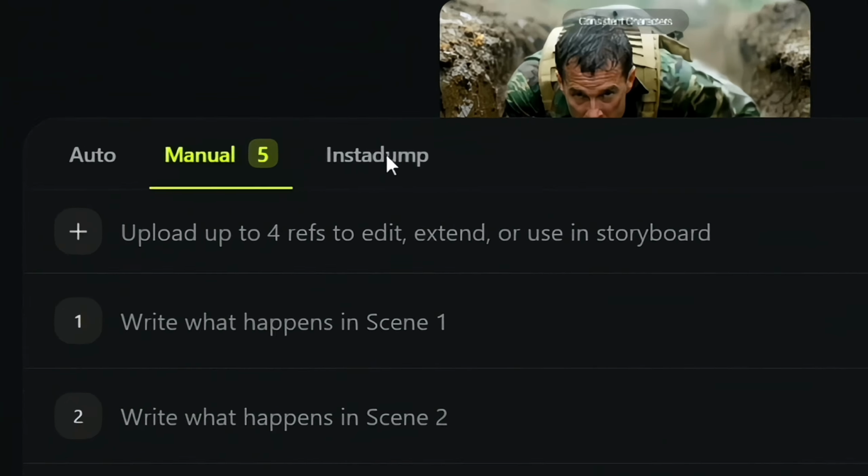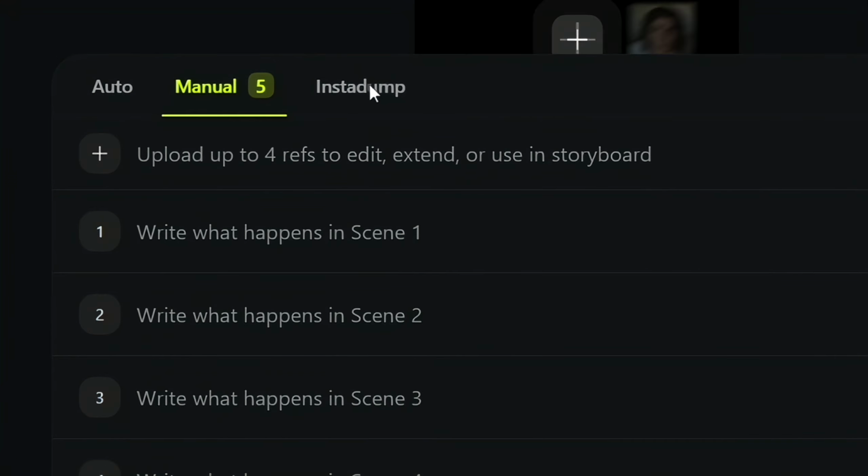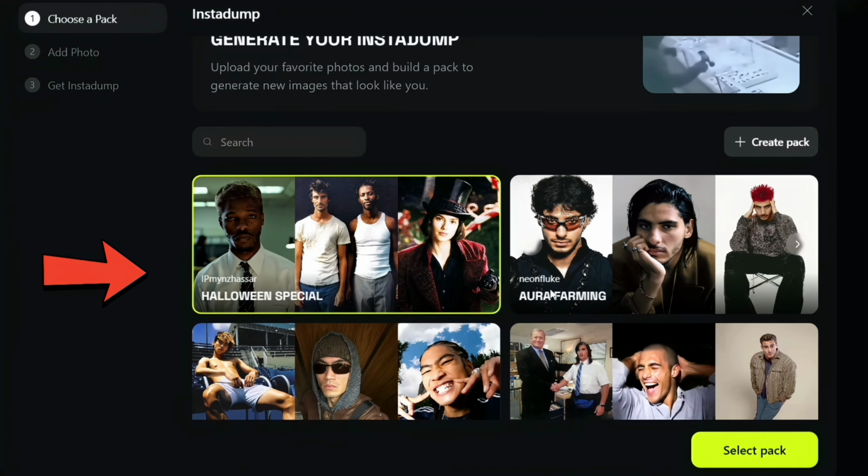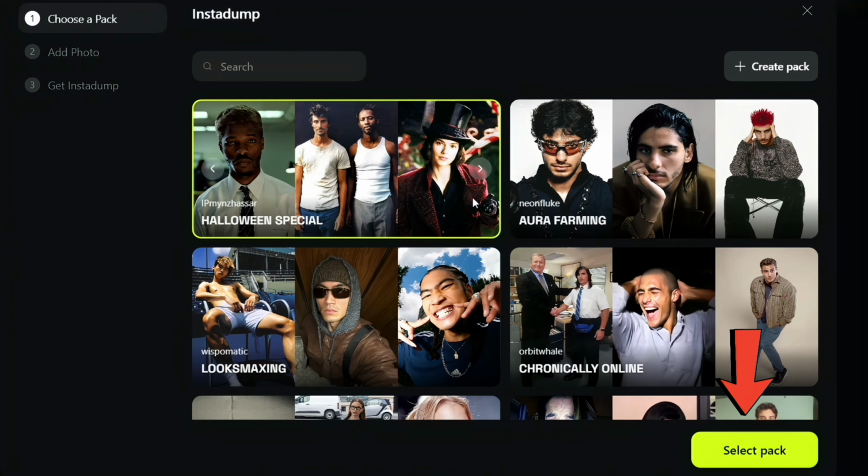Now let's talk about the InstaDump option, because this feature is honestly one of the most unique and creative things inside HiggsField. So here's how it works. First, you need to select your image template pack, basically the theme you want your photos to follow. For example, since it's Halloween season, I'm choosing the Halloween pack. So I click on Select Pack.